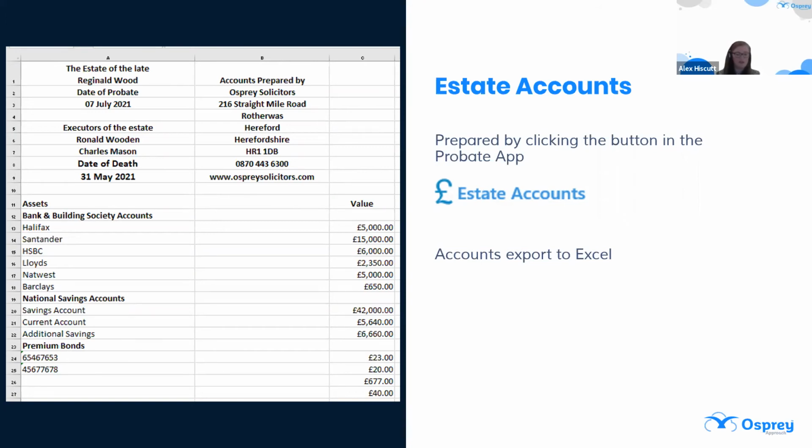But from the information that's been previously input in the IHT 406 task, you can see here that the bank accounts and their values have been mapped into the spreadsheet. What we've also done is allow for you to add in a realised value. So for example, if a house is sold, perhaps it's sold for slightly more or slightly less than the estimate, you can add in the actual value that was received, and that also imports to the estate accounts.